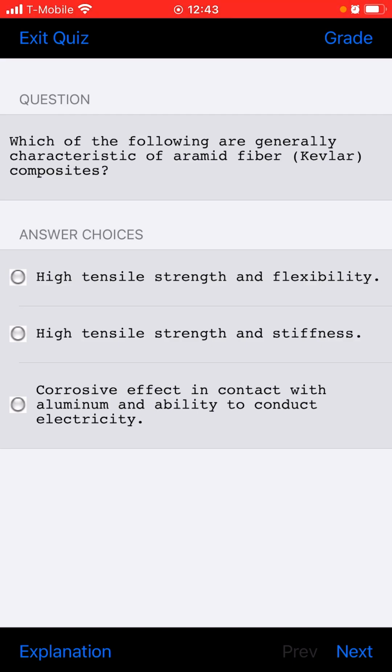Hole filling fasteners, for example MS20470 rivets, should not be used in composite structure, primarily because of.